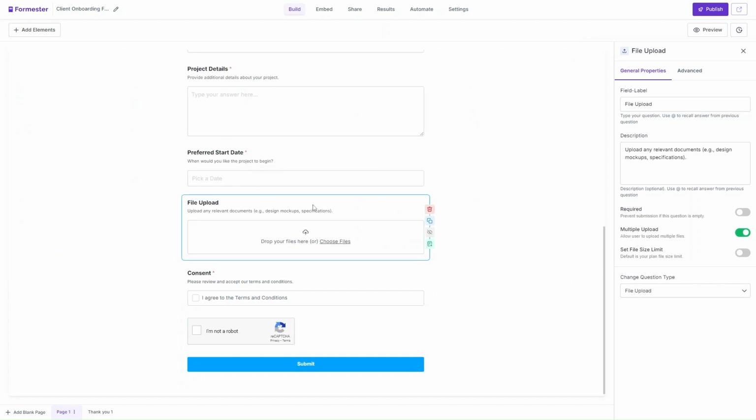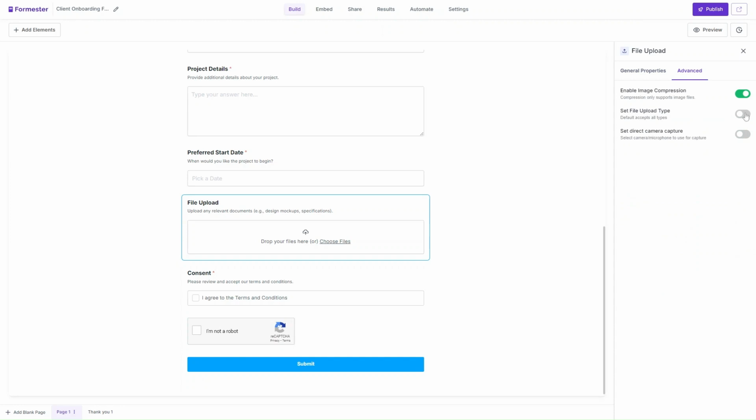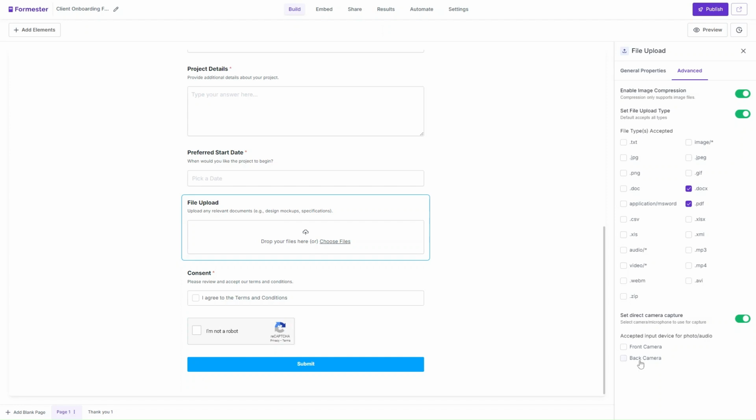And once you click on the file upload field, it will open up its general properties where you can set it as multiple upload or a single upload. And you can also set a file size limit, for example, as 2 MB. And if you head over to the advanced, here you can restrict the file format to be uploaded to be as PNG or JPG, or only as PDF and docs. And you can also set direct camera capture as the front camera or the back camera.